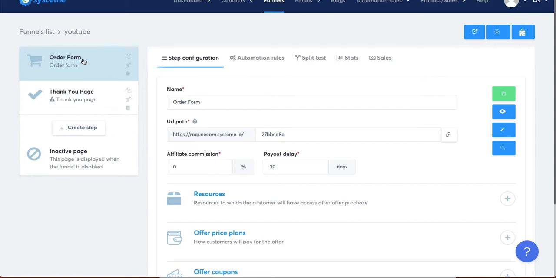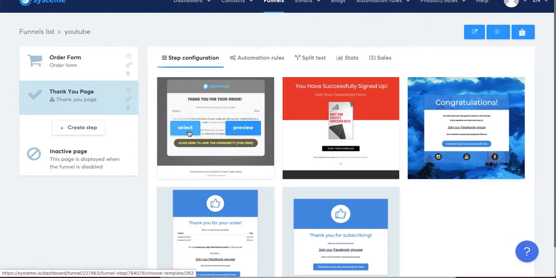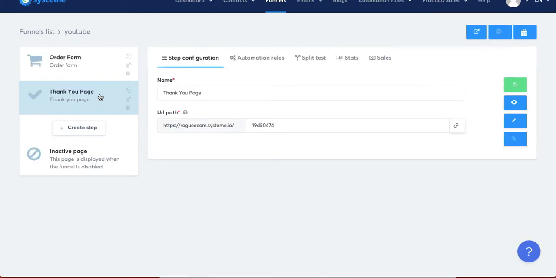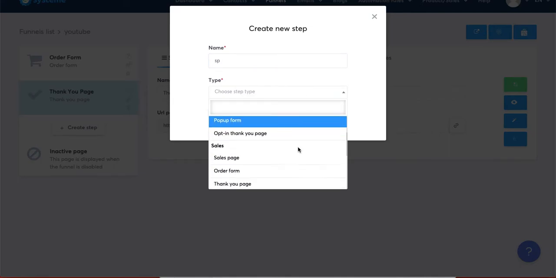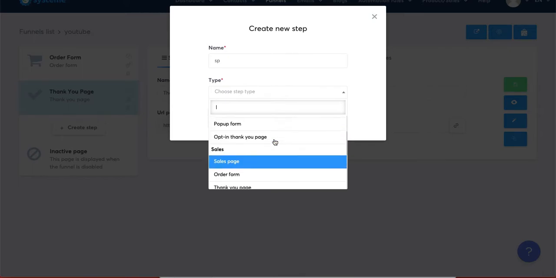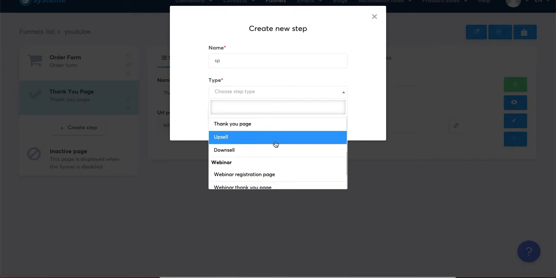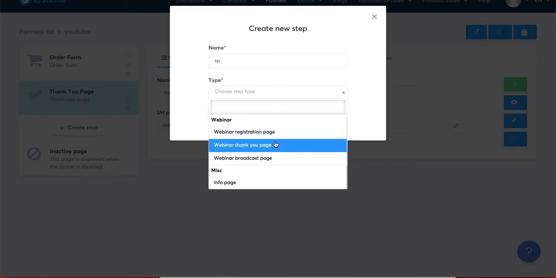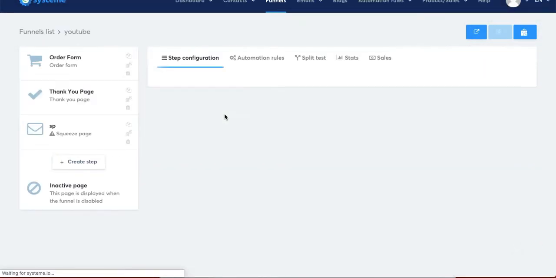Okay, so we've selected our order form. Now we need to select the thank you page. We're just doing a quick preview, so we're not going to do it properly. Let's create the sales page. And here you've got all of these options. Ideally, you'd select the sales page. And if you were going to add any upsells, downsells, you can also find them in here. And for webinars, also down here. But I'm going to go for squeeze page because their templates are nicer and we'll just customize it.